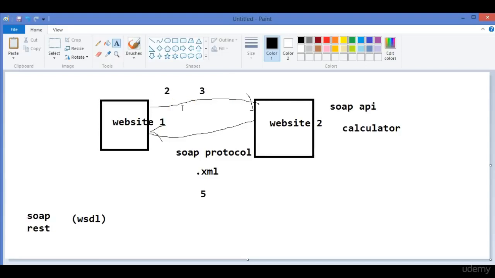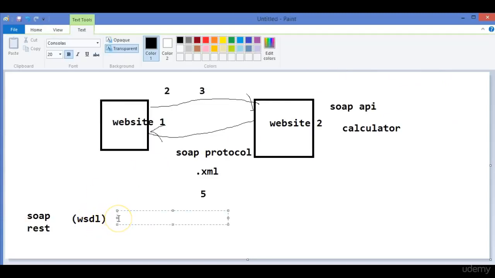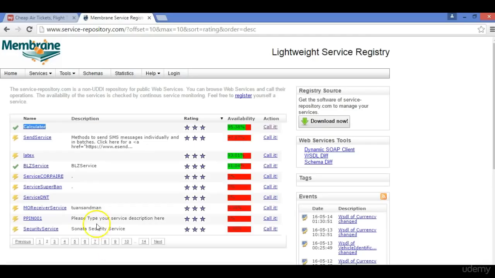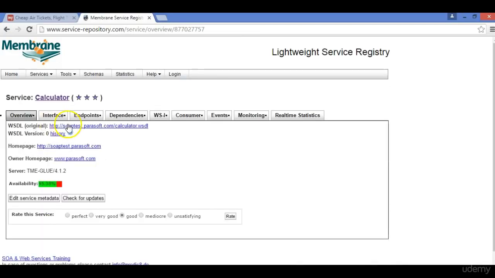This is laid out by the SOAP API in a document known as WSDL. In the WSDL document, they tell what this API is capable of doing. This needs to be shared with website 1 in order to make a request. If we go to this calculator, you will find a WSDL document here. You download it.